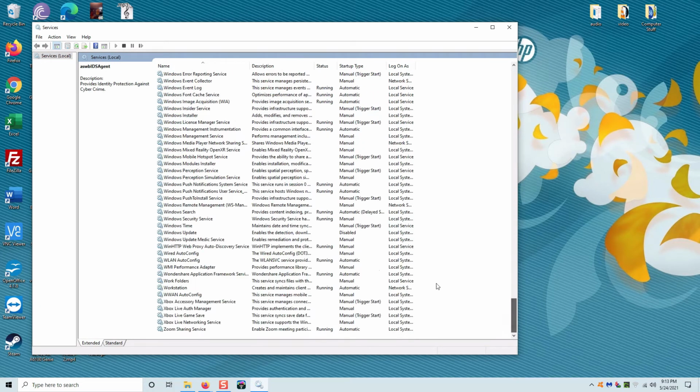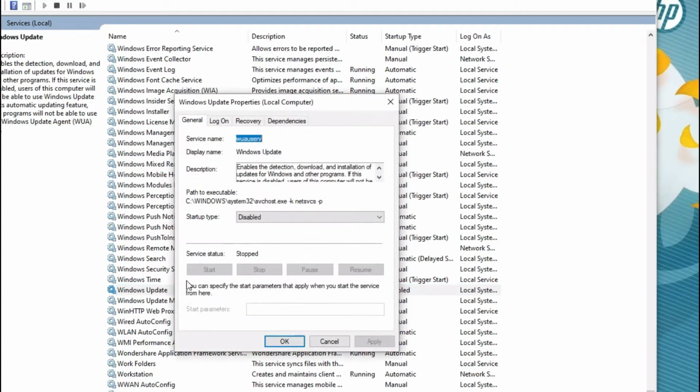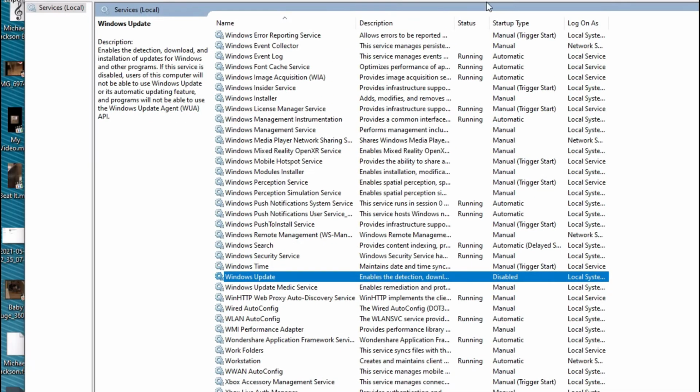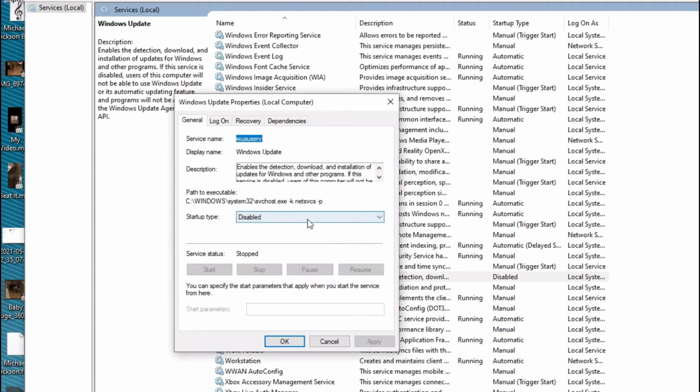Scroll all the way down until you see Windows Update and double click it. Make sure under startup type it is showing disabled. If the service is running, click on the stop button. So once you've done that, you have disabled the Windows Update service. From this point on, your computer will no longer get Windows updates until you go back into this utility and re-enable this, turn it on, start the service, and so on.